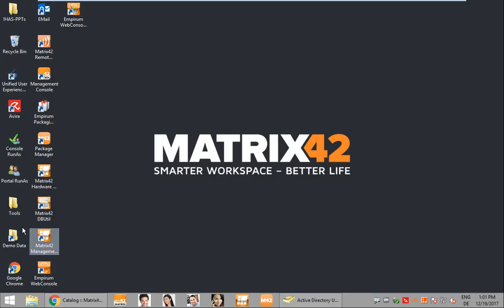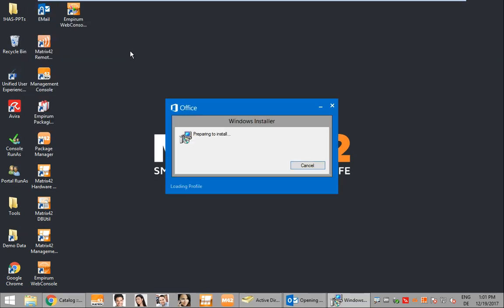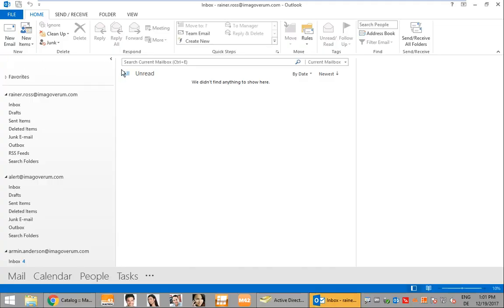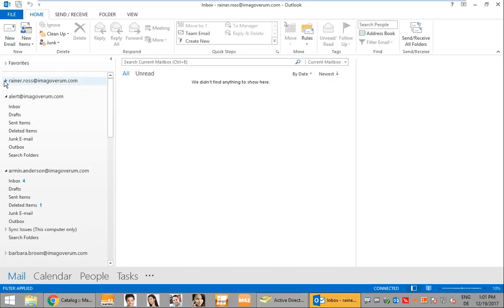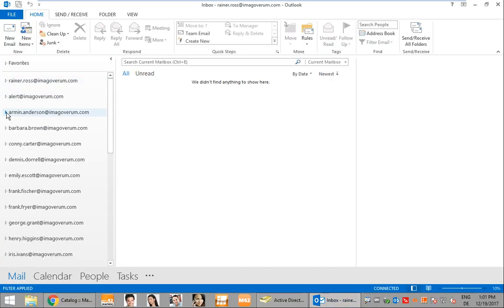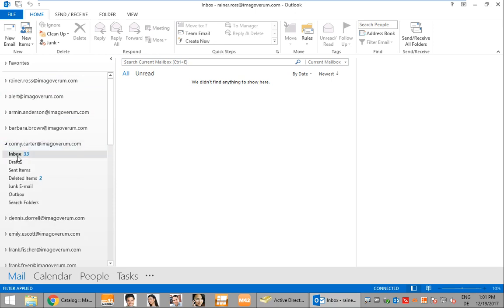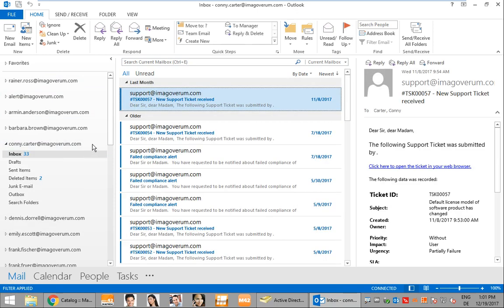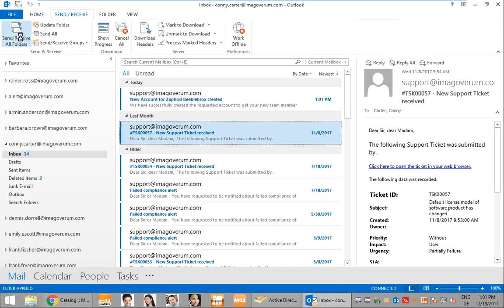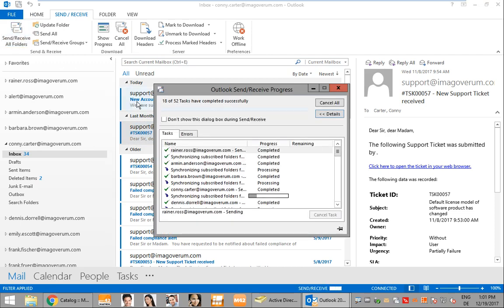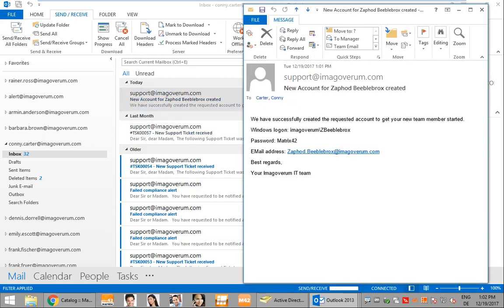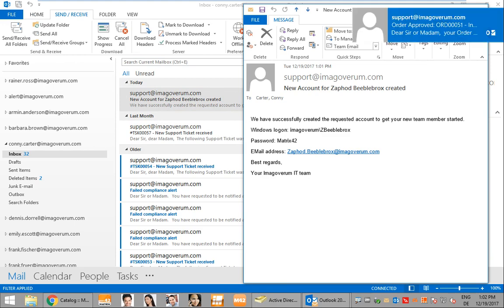We can also check the email, which is right here, Outlook email icon on the desktop. We selected Connie Carter as the manager, so she should have received an email as well. So let's go here and click on Send Receive. Yep, we got the email right here. Okay, account created, account name, start password. Okay, we're good to go.